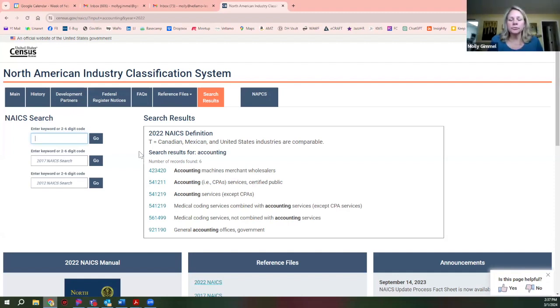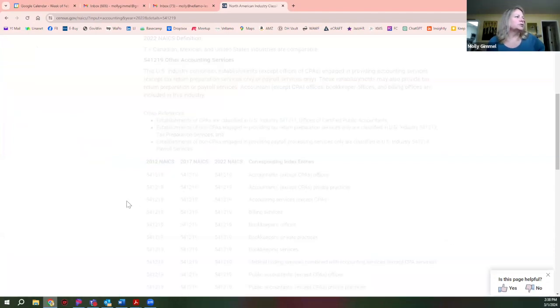Now, for those of you who might be interested in doing business with the government, one of the reasons we have these codes is that the code you have determines whether or not you're a small business according to the government. Each code has a different size threshold, because a small business is not defined as one specific thing with the government. It's different depending on what kind of services you provide. So for example, let's click on 541219.